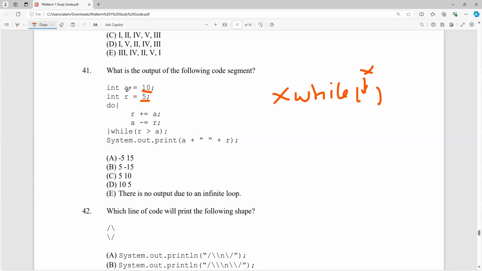A is 10, R is 5. So R plus equals A: R now becomes 5 plus 10, which is 15. And A minus equals R. So A becomes 10 minus 15, which is minus 5. Remember, R is now 15. We check while R is greater than A: 15 is greater than -5. That checks out. Let's do it again.